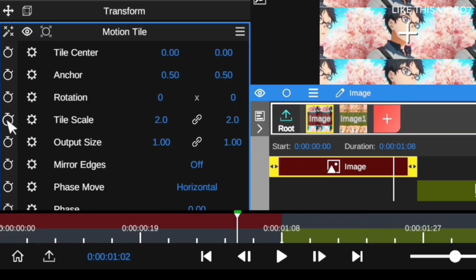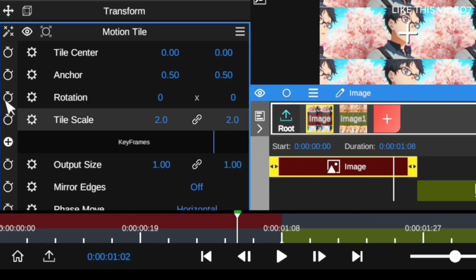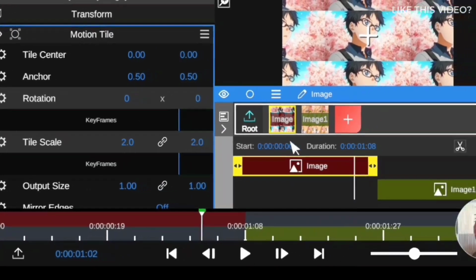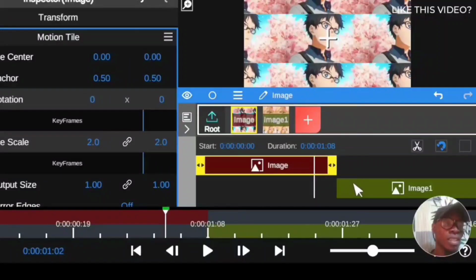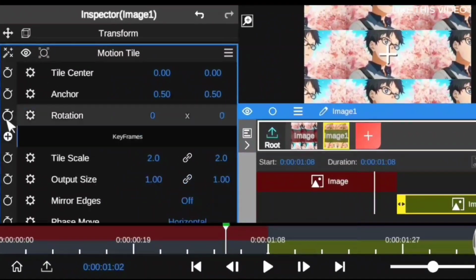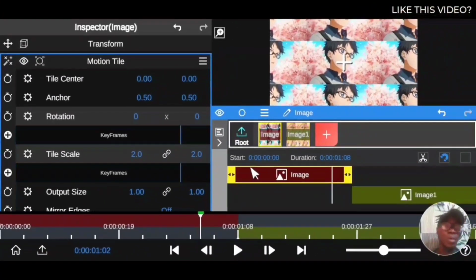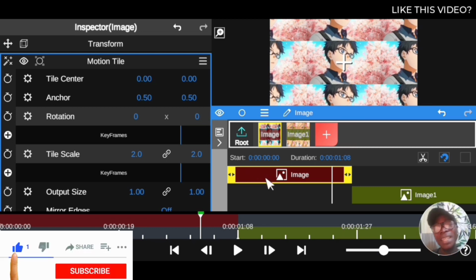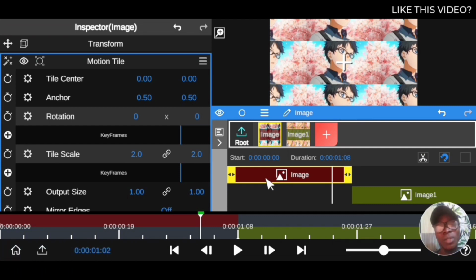So I want to apply a keyframe for the tile scale and the rotation as well. This is what we want to do. You're going to click it on your second clip at rotation and your tile scale. I'm going to try my best to explain this curve adjustment for you guys. I know you are struggling in using this curve adjustment, so I'm going to show you exactly what it looks like whenever you apply it on your clips, what kind of curve and what effects it applies onto your clips, so you can understand how to use it properly.